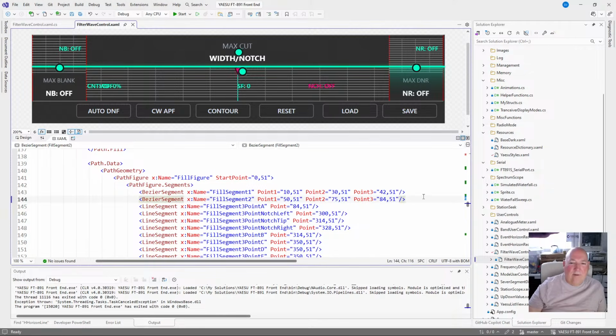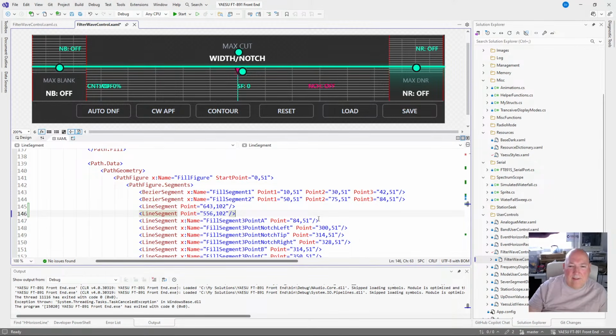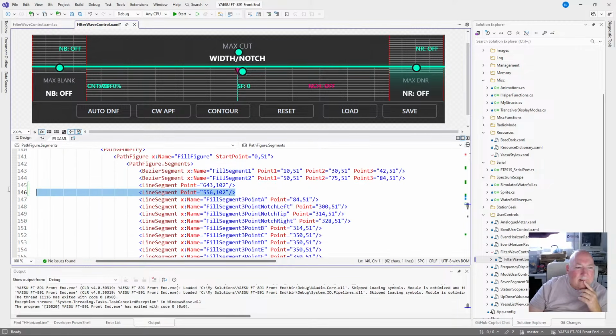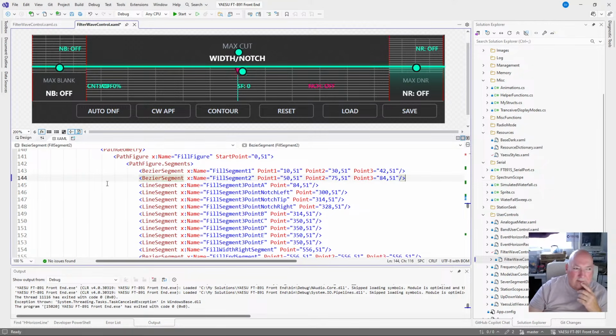So if I put that in there, line segment. Is there any correlation? Point. No correlation. So this is all hidden. Yeah, this is all hidden. So I don't know what I'm doing. This is the problem. If I wrote it myself, I'd know what it was.